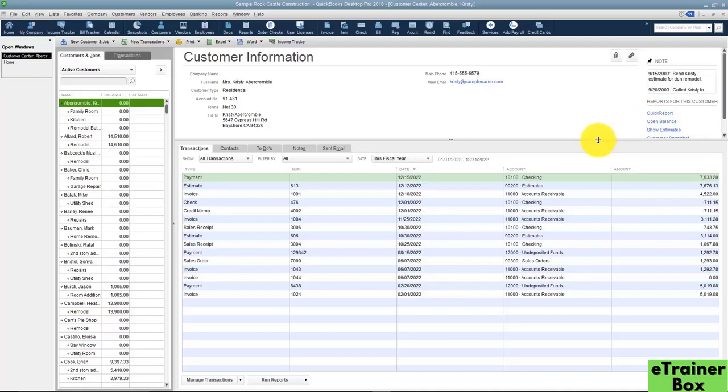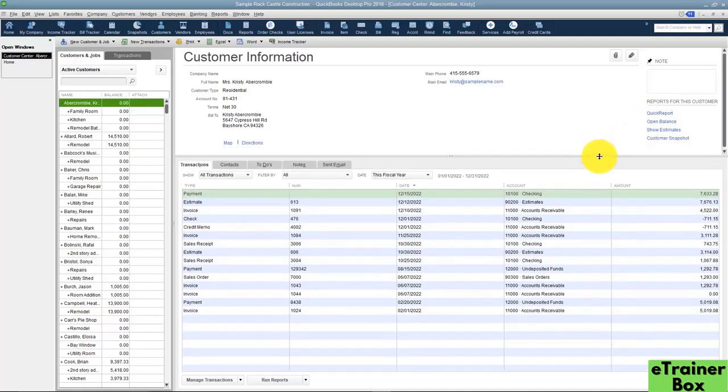Now notice I can also drag this bottom part down a little bit if I need to see it. But here's some of the reports I just mentioned if you wanted to run these, and they're related to this customer. You can also get a map to Christy's address and some directions. This will actually take you out to, it's not MapQuest, I think it's Intuit's version of MapQuest.